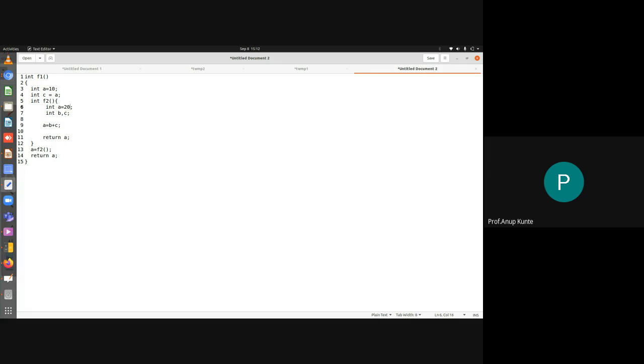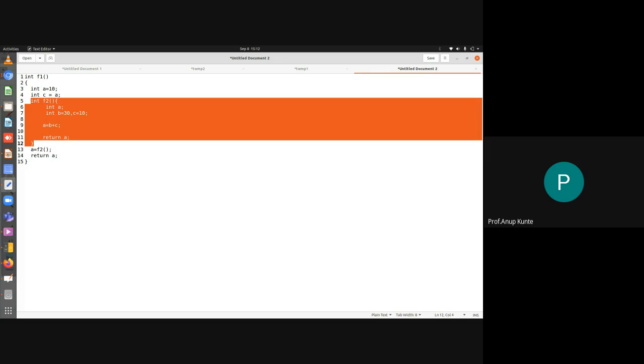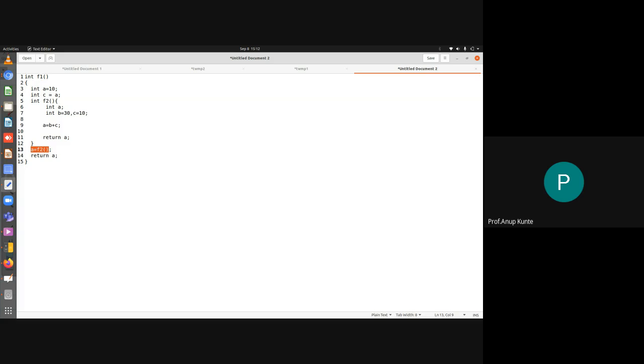Maybe this a is not defined and this is something like this. So this becomes a more appropriate example now. Okay, so now there is this function f2 defined inside the block of function f1. f1 च्या आत त्याची definition केलेली आहे. I'm calling it inside the block itself.